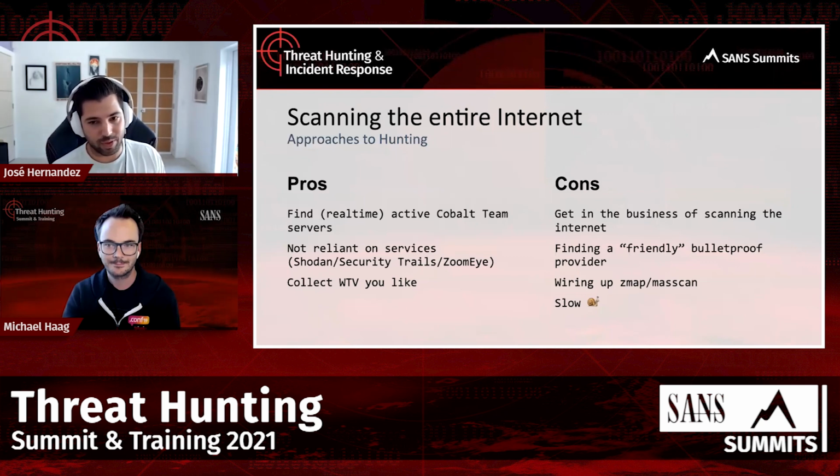But there's a few cons to this. The first one is you're scanning the internet. Now you're in the business of scanning the internet, which is a hard problem at scale. Finding VPS providers that allow you to do this, e.g. bulletproof hosts, and wiring up a collection of tools to do this at scale is nothing trivial, if anybody's ever dug into it. And it also tends to be a slower process than just making a query against one of these providers, right? By far.